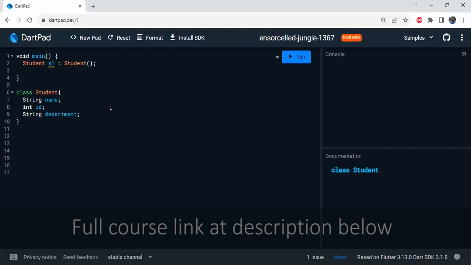So I have defined 3 properties inside this student class, and it is showing some error because I cannot just keep the properties like this, because I need to assign appropriate values to these properties. I cannot just keep it like this. All you can do is simply assign some default values over here, but we normally don't do that.